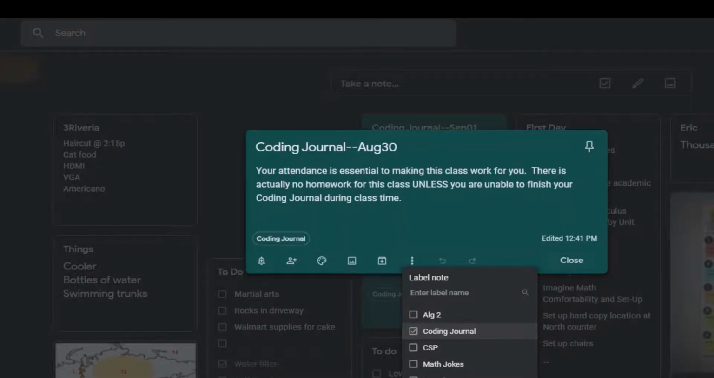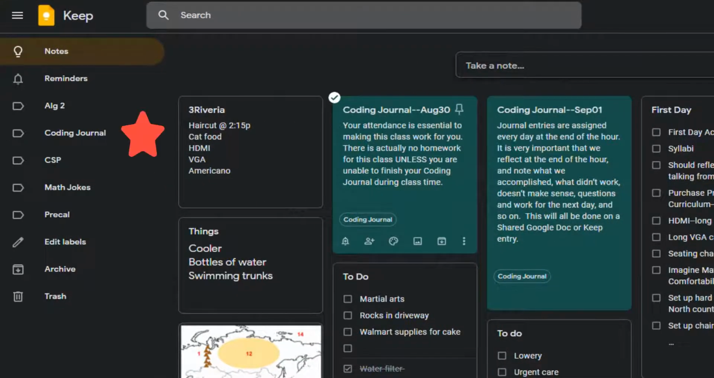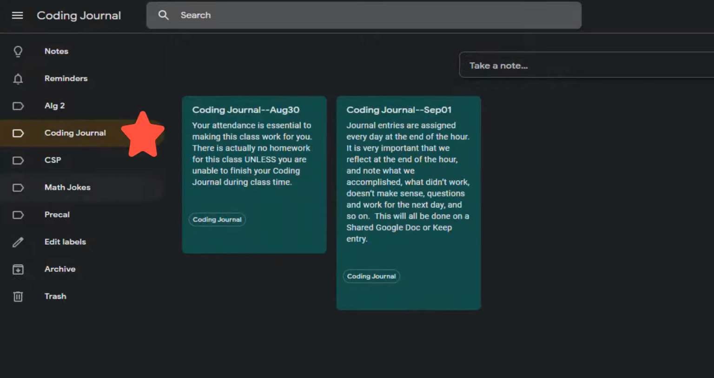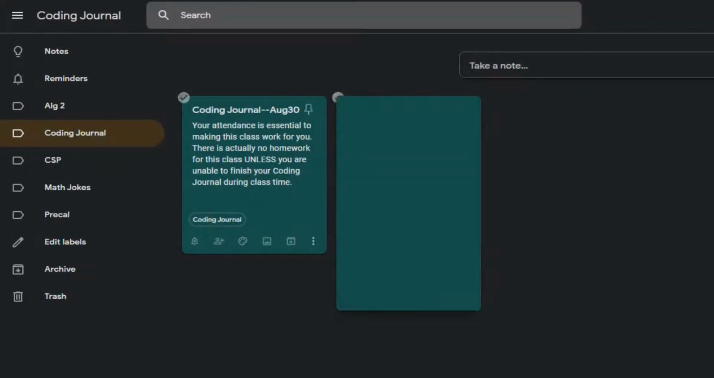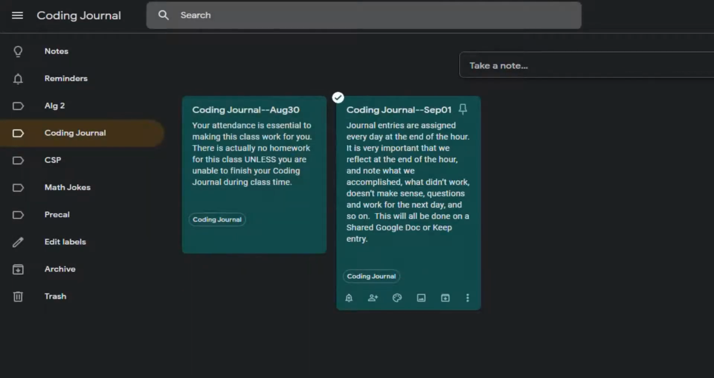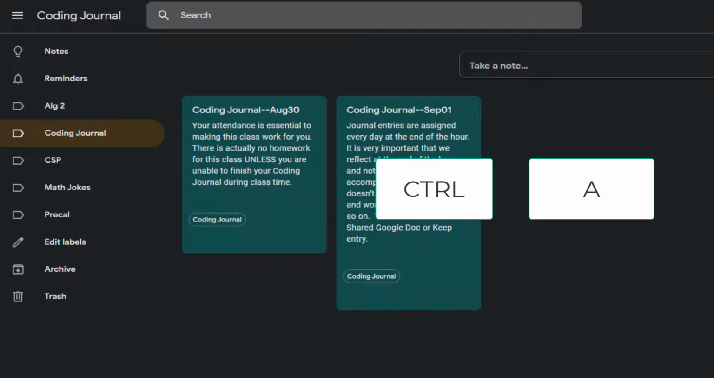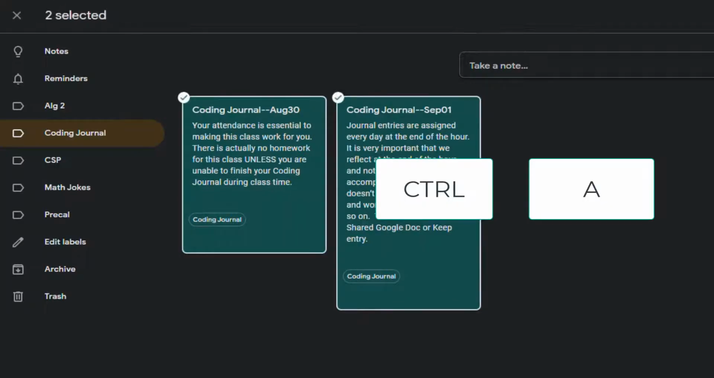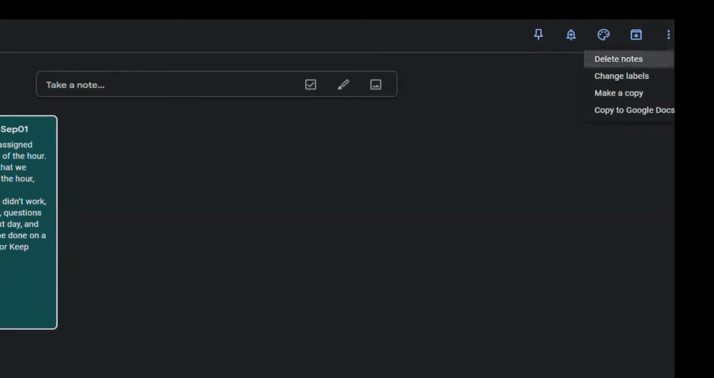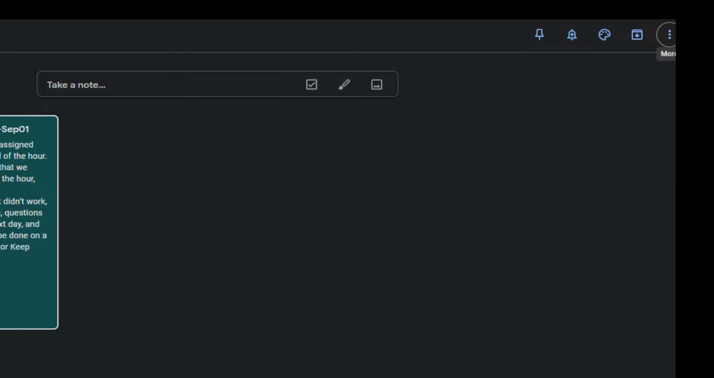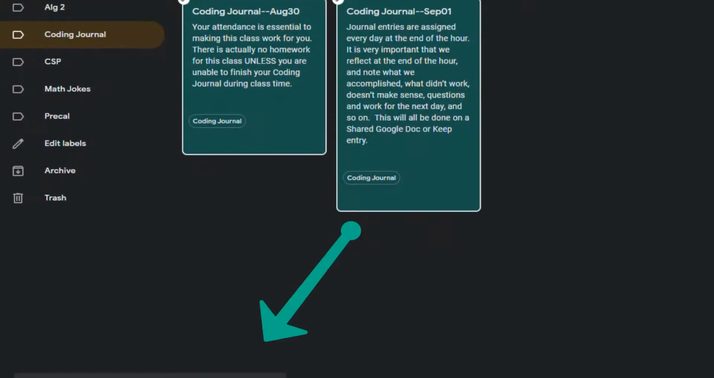Now what I did is I created a coding journal, and you'll see over there the coding journal label was created. And so if I isolate just coding journal, those labels will basically keep them all situated when I press on the label. Now with Control A, I can select all of it. If you're going to do this for a week, you would have 5 of them. When you push Control A, you then can copy to Google Docs.